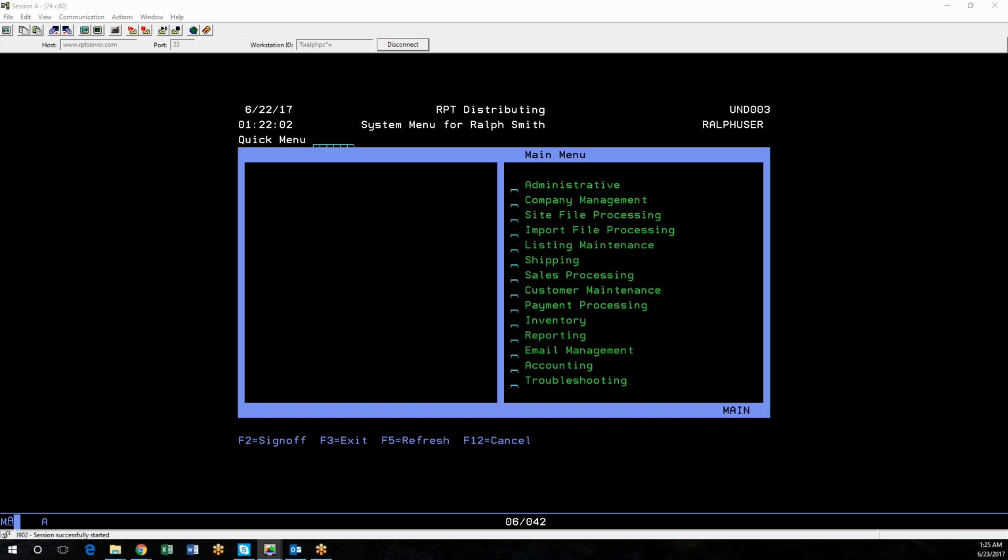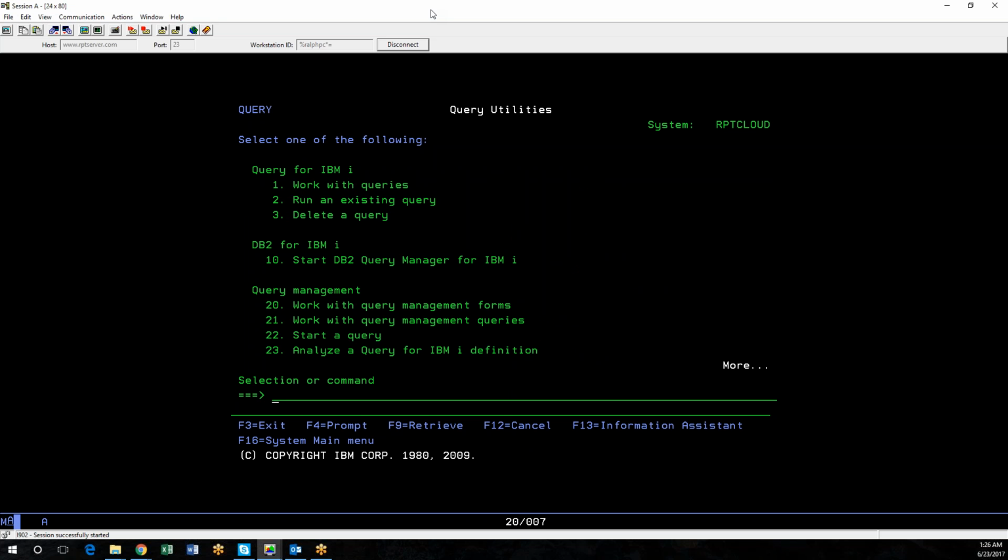Here are the instructions for what to do if the printer stops printing. From the menu, go into the reporting option and select queries. This will take you to a command prompt. There are two things you need to check.